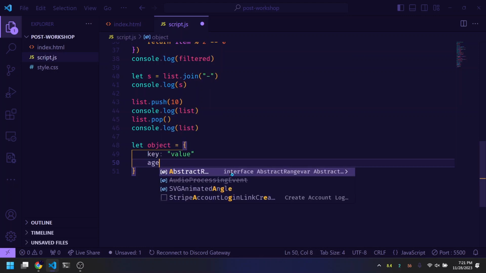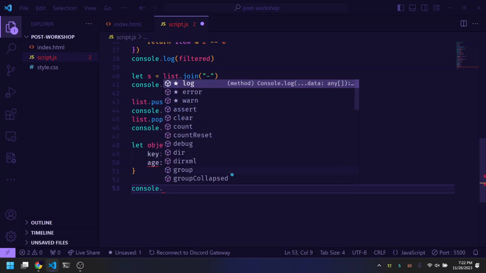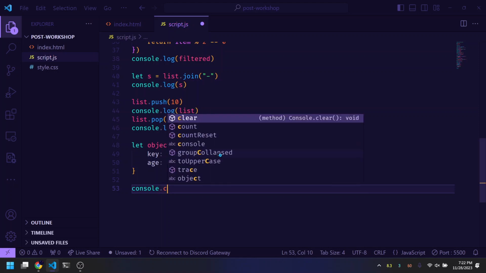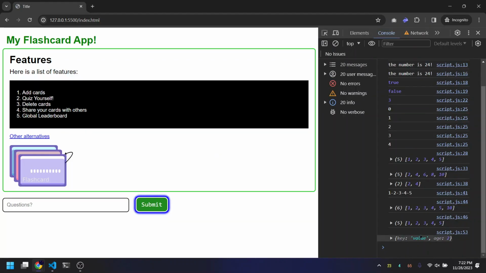And then you can also say, if I wanted to give it an age 2, it's comma separated as well, similar to other things. But if I wanted to console.log the object that we just made, you can see in the console key value age 2, and it's in the same kind of format that we defined it in the program, where it's curly braces and comma separated key value pairs where they're colon separated.